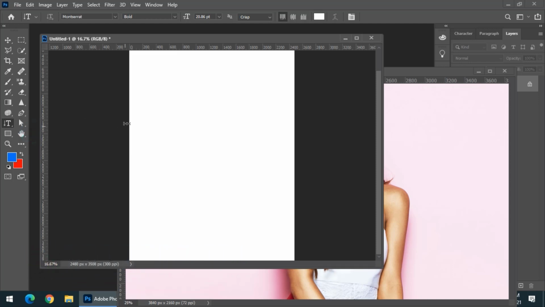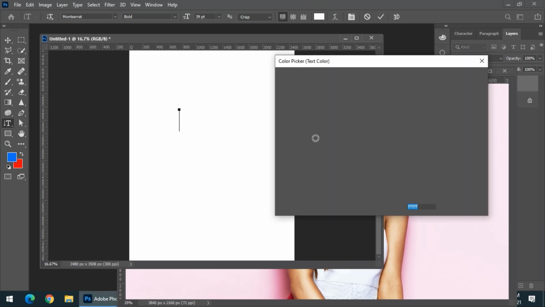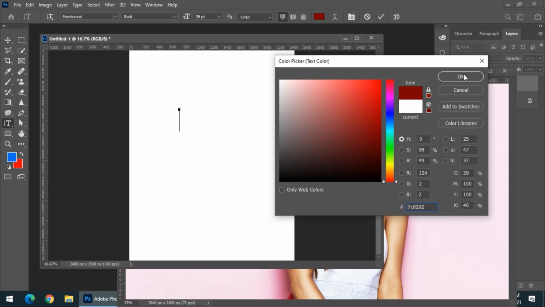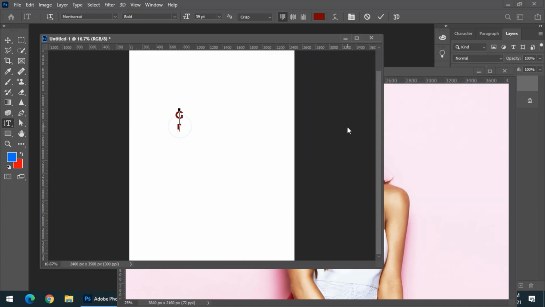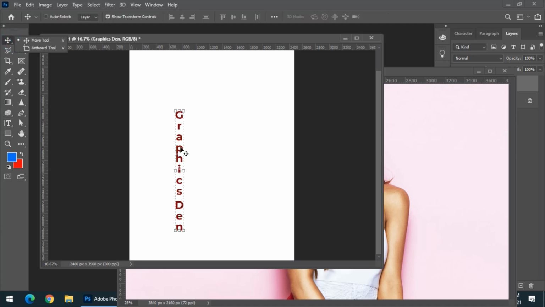The vertical type tool basically types vertically. All other properties are similar. So if I try to type, instead of typing normally horizontally, it will type vertically. I will change the color first, text color. So as I keep on typing, it will type like this. So instead of typing horizontally, it will type vertically.